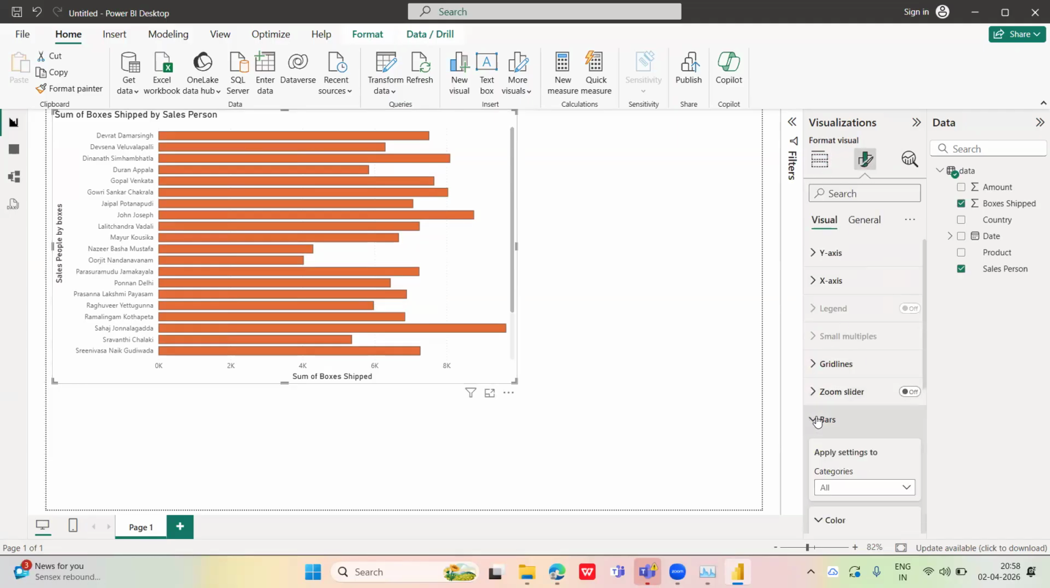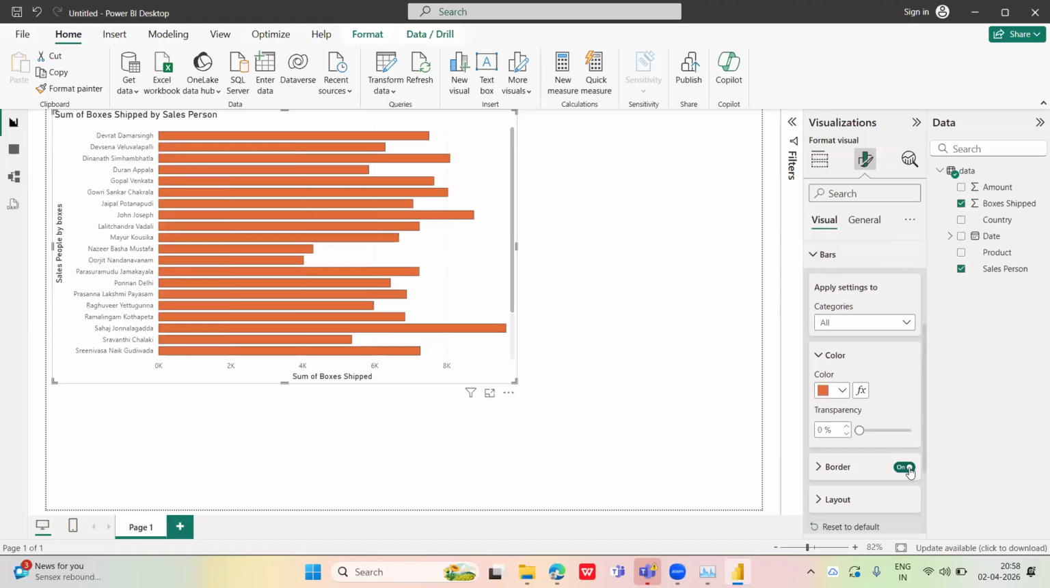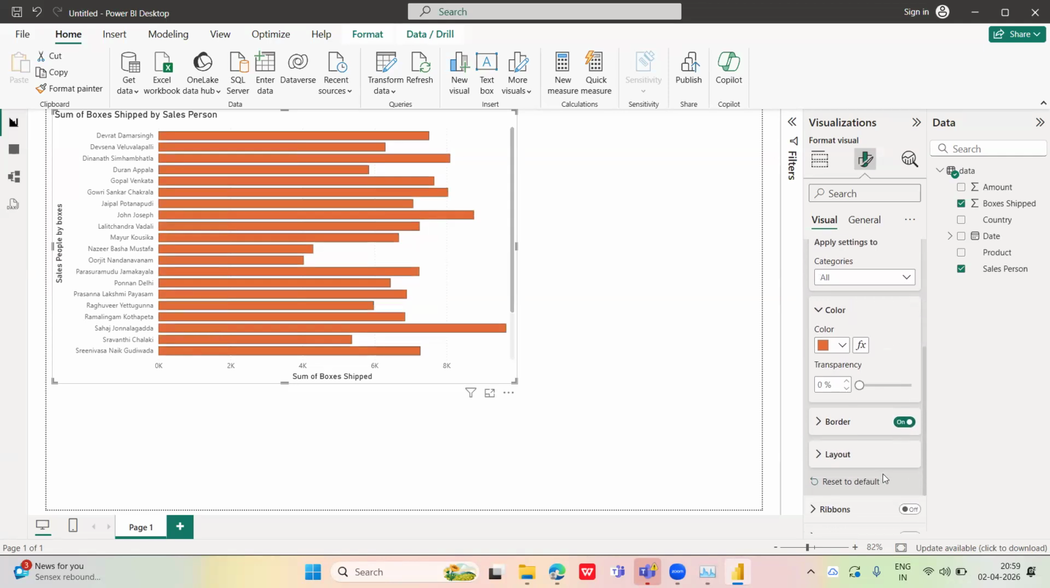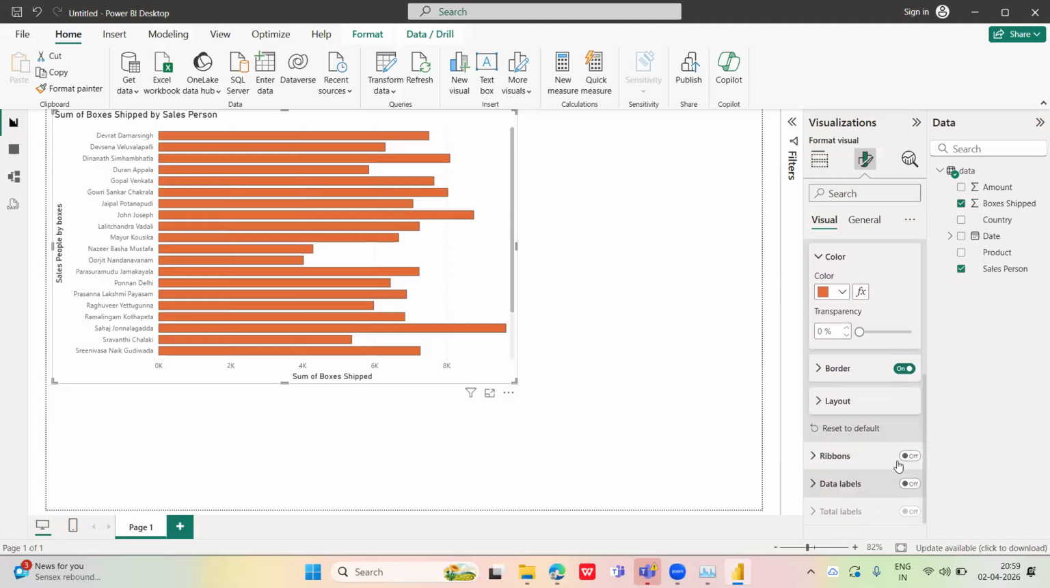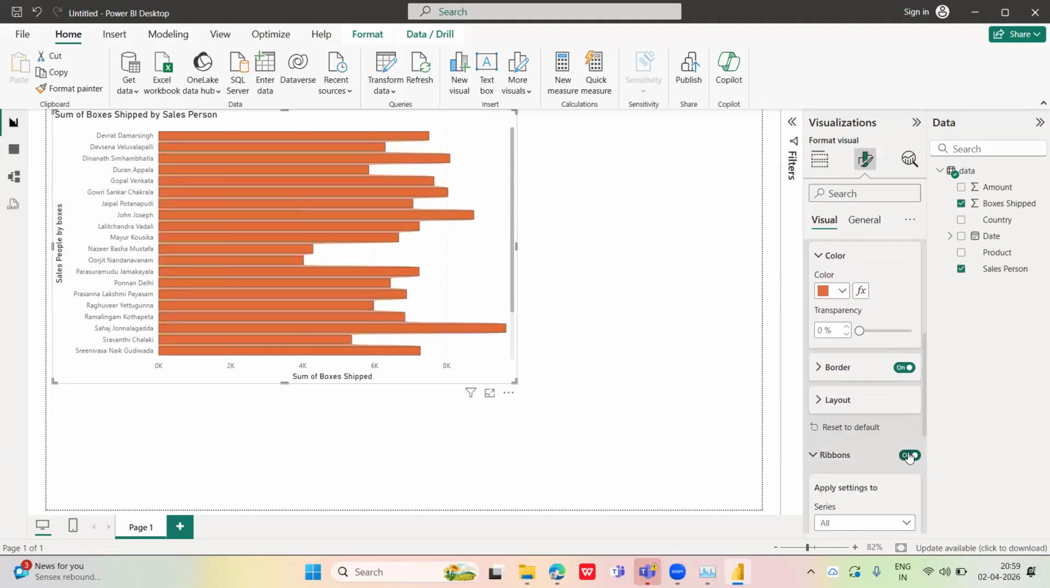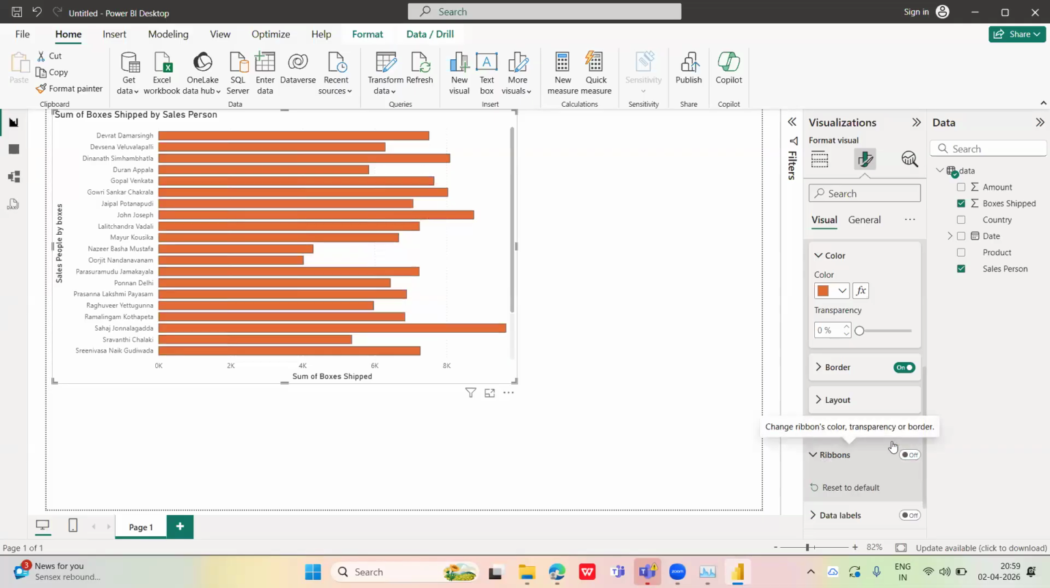You see the change, right? In the visual, you just focus on the visual, then every change I have made here will replicate there. If you turn off the border, there are no black lines in the bars. So when we turn it on, there are bar lines. That's how the layout is. Now, like that, if you turn on ribbons, there is something different in our visual now. That is something like a shadow kind of ribbons.